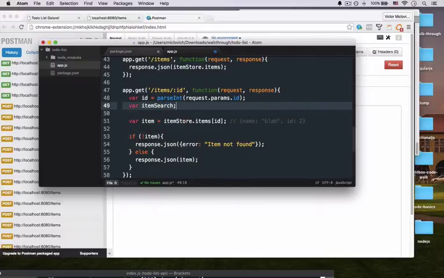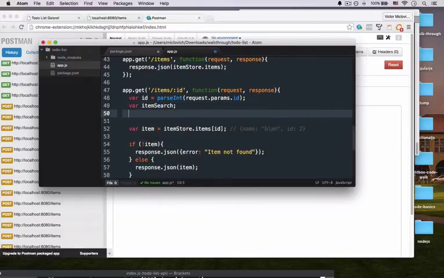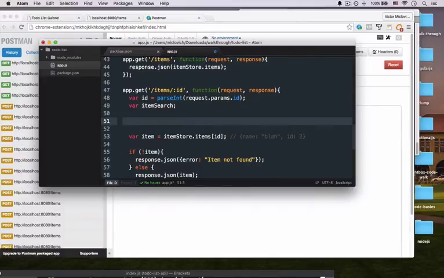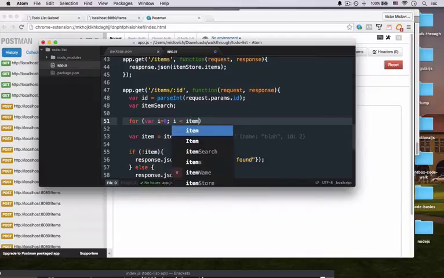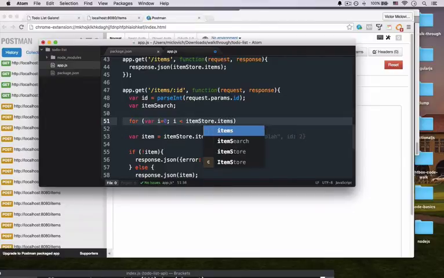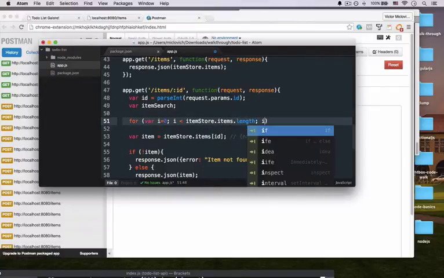So we can have that, and let's call it item search. It will be undefined because it's hoisted up there. And what we'll do is use a long form type of loop. So var i equals 0, i less than the itemStore.items.length, and then we'll increment it like that.